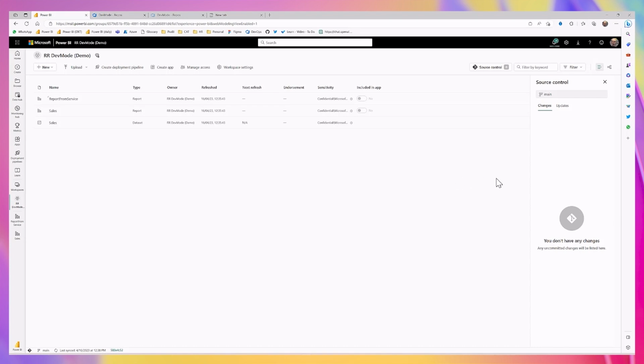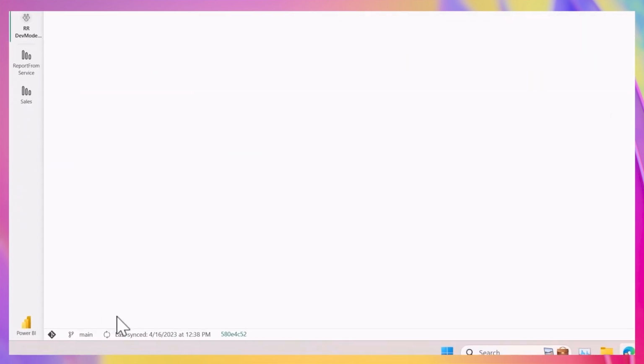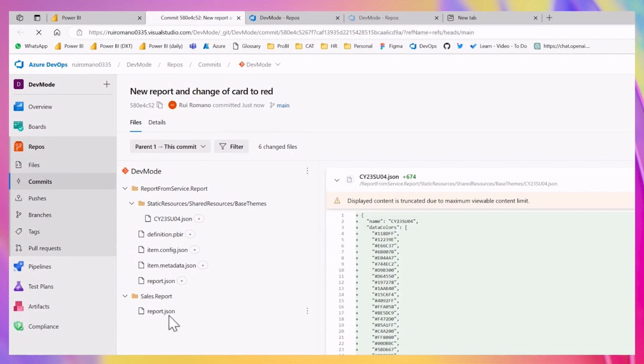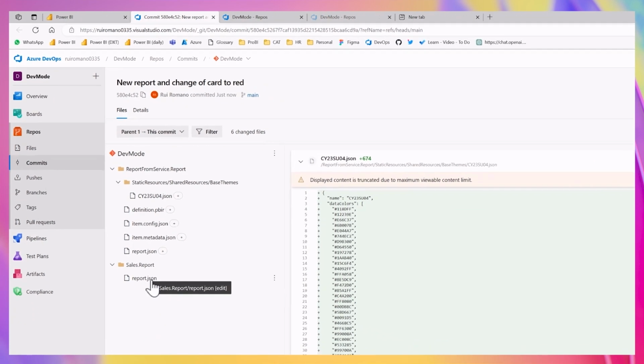And you can also notice in the status bar that my workspace is connected to the main branch. I can see the last time it synced. And I also have a link that will take me to the commit. I can click, and this will take me into Azure DevOps, and it will tell me exactly what has changed. Now, let's go back to my local machine.